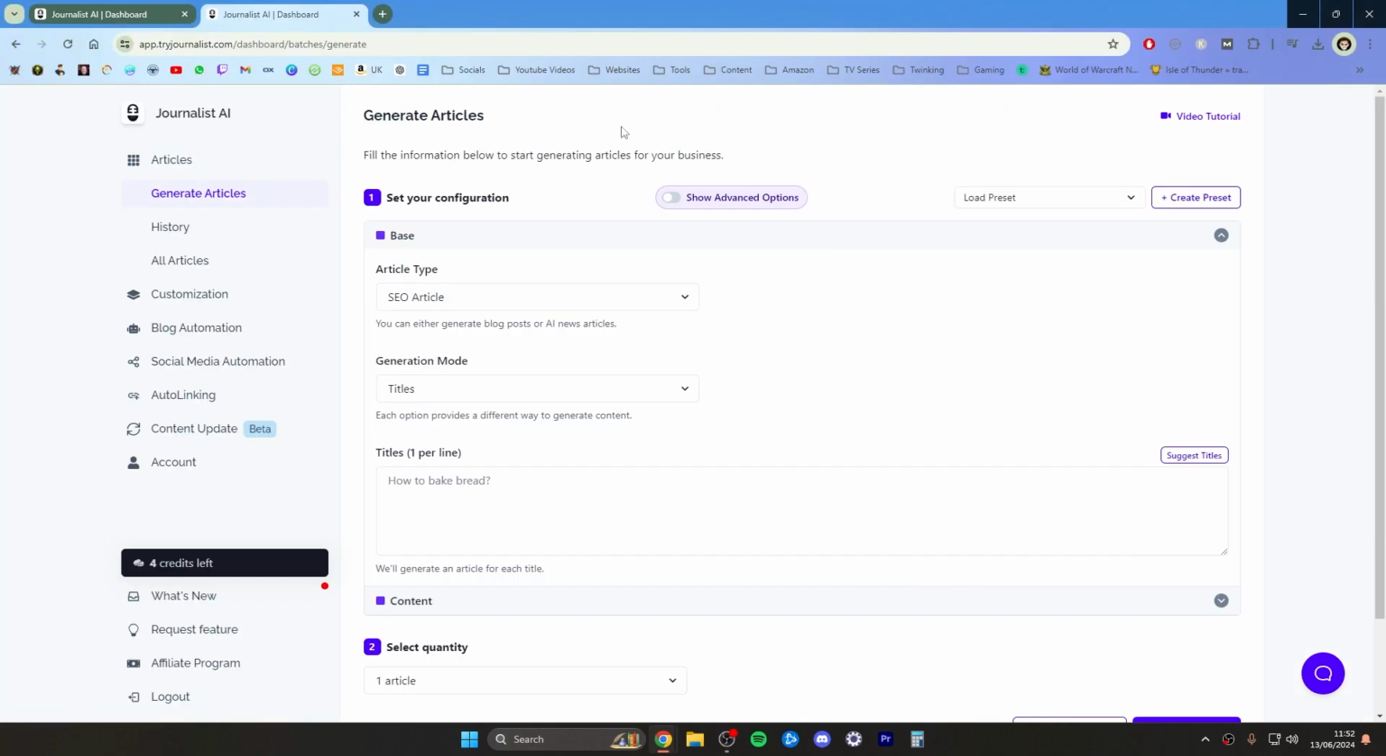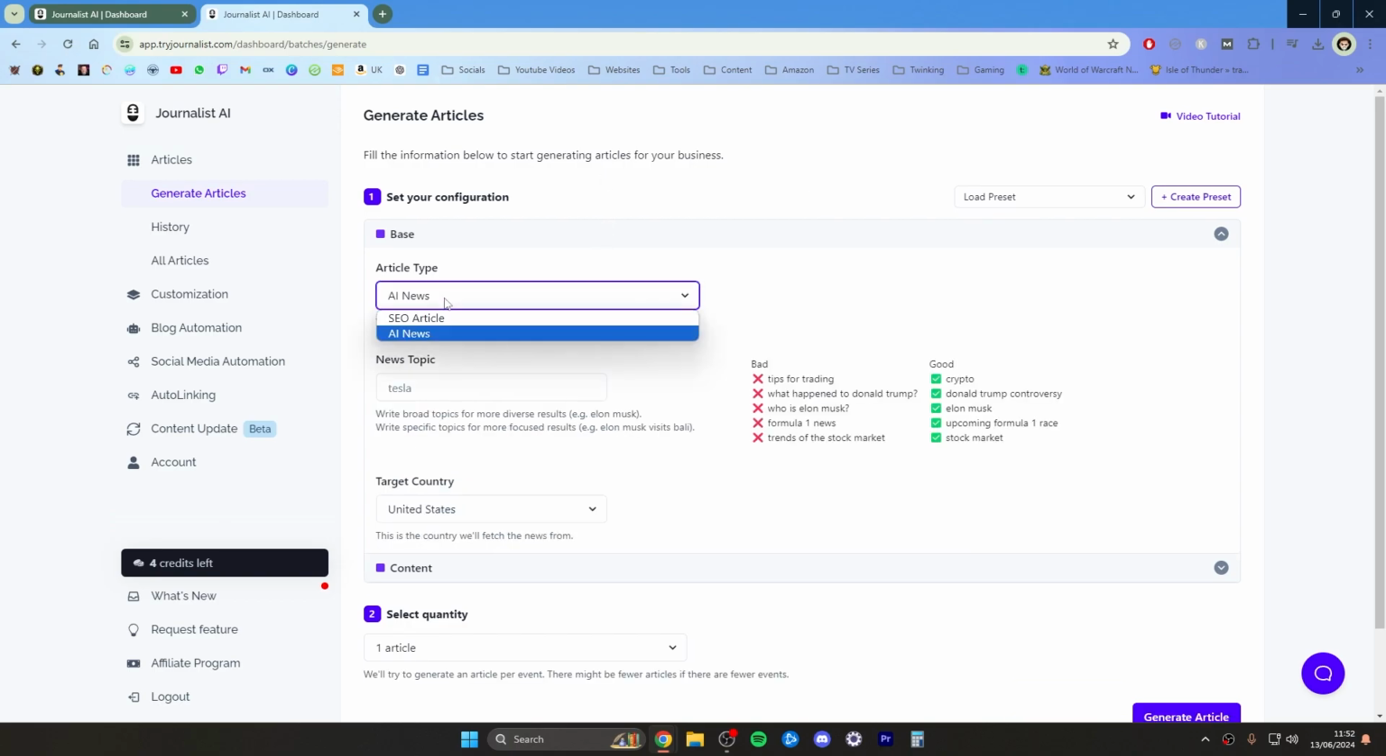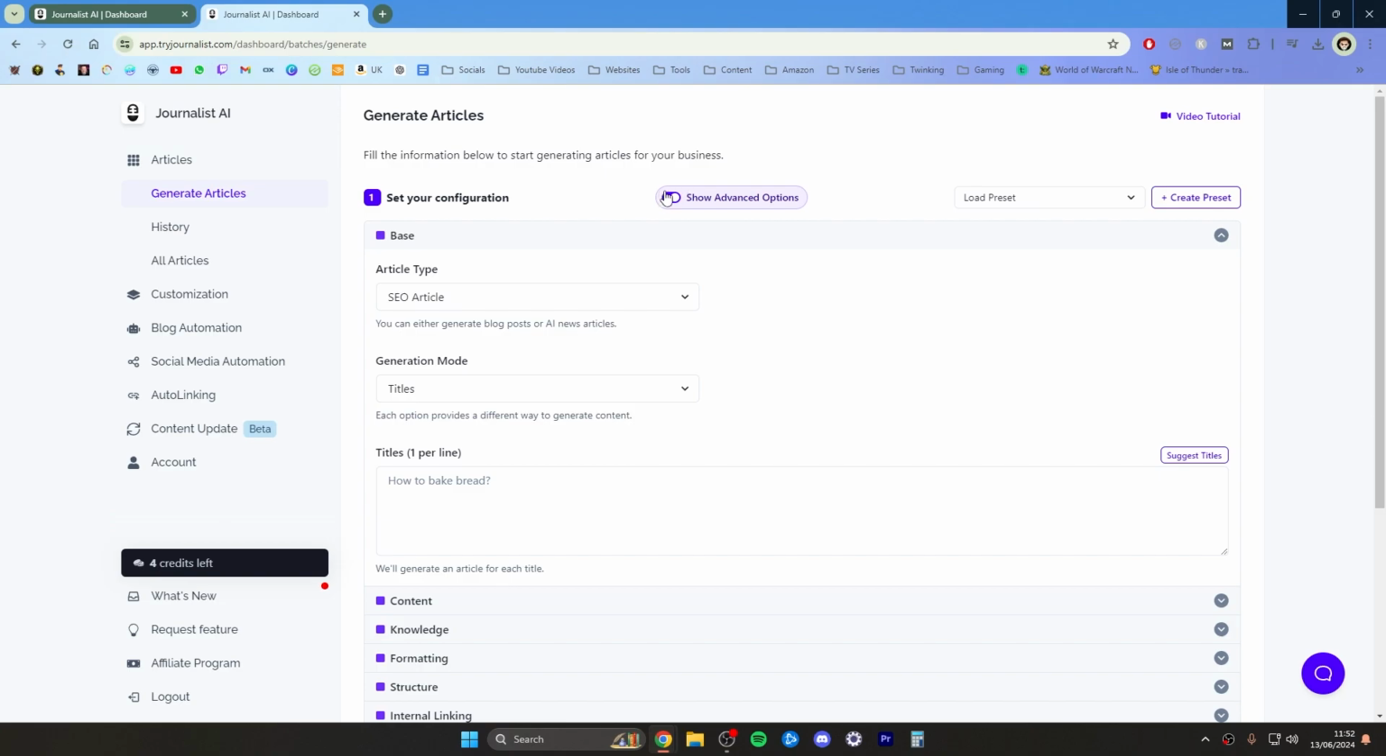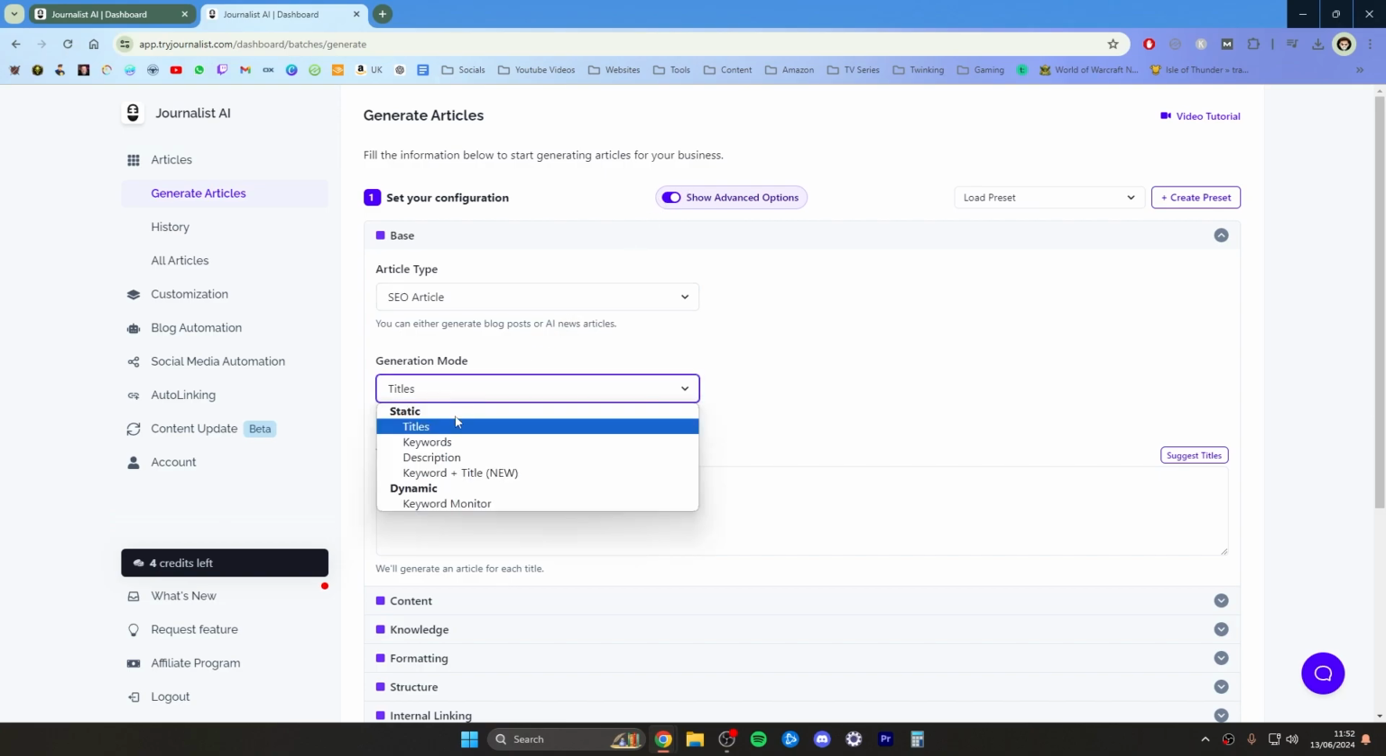Okay, so what we're going to do now is actually just set up an article and read what the article is actually like once it's written. So this is an SEO article or AI news. Oh, cool. That's awesome. So we'll go for SEO article right there. We are going to have show advanced options because I think it's just a smart decision to do. And in titles, we can go for keyword or we can go for title straight off the top. I quite like this. I think I'd like to make my own titles for this.